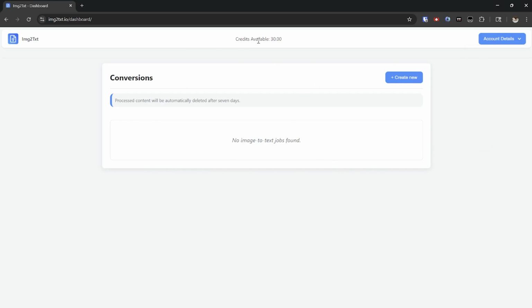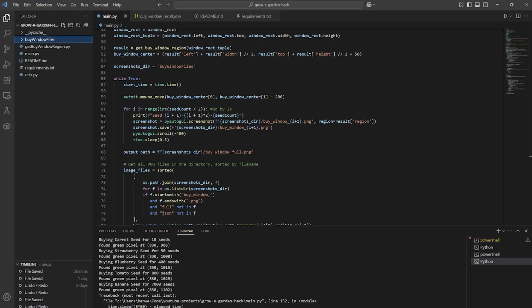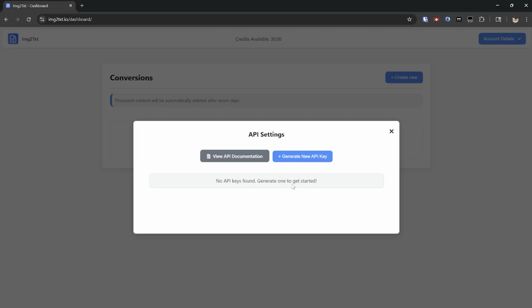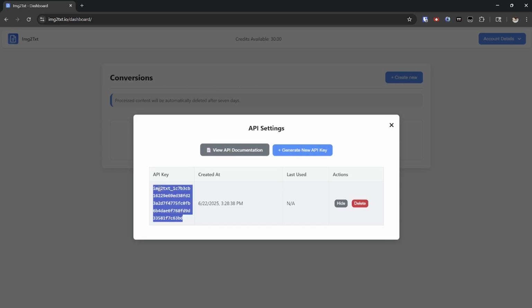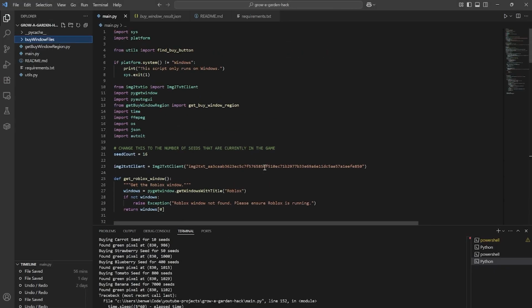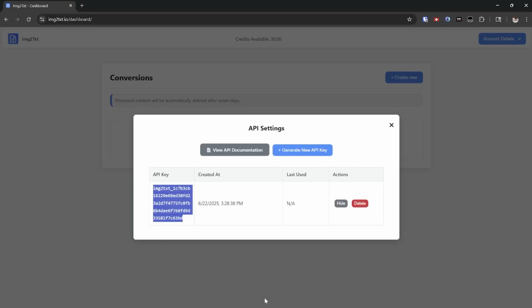I'm going to go to account details and click API settings. This is how we're going to access this from our program. We're going to generate a new API key and click show. This is a temporary one, but you can copy this and paste it in here, and that's your new account. I actually already have this one here, which has like 1,000 credits in it. I'm going to leave it for you guys to use up. You can have a little starter one here, but if that doesn't work, you can use this one.